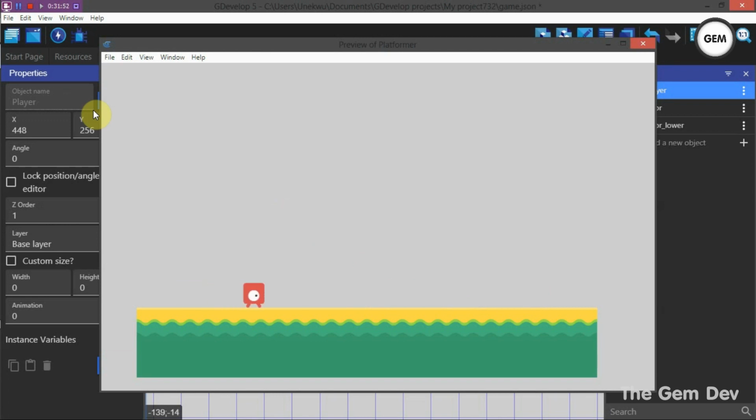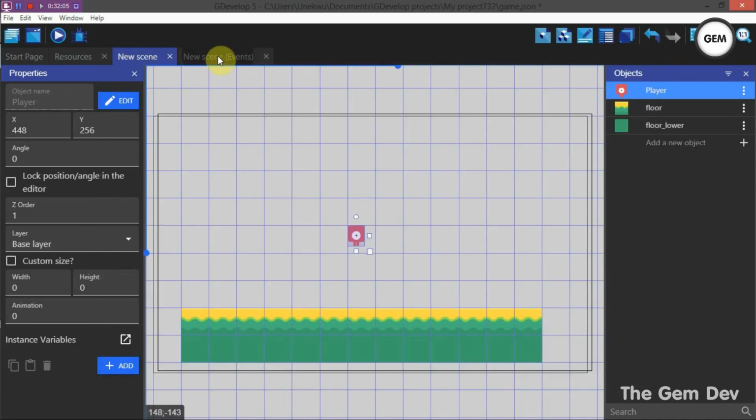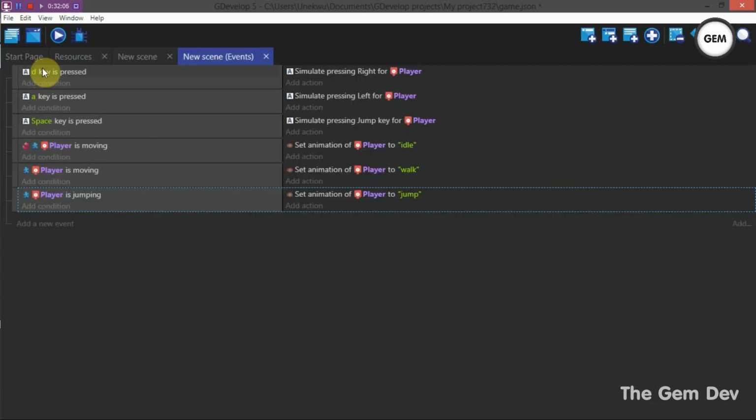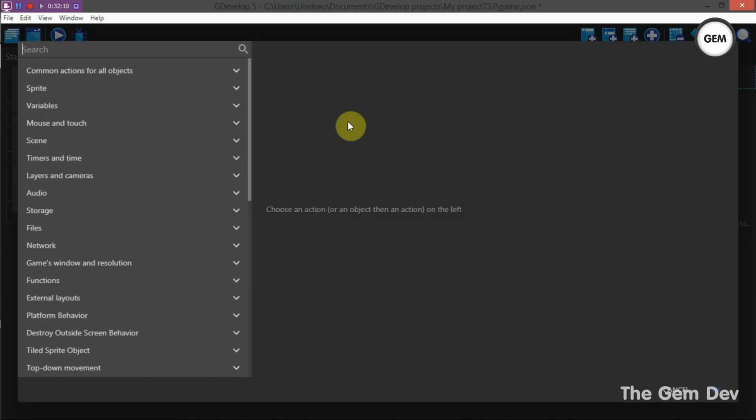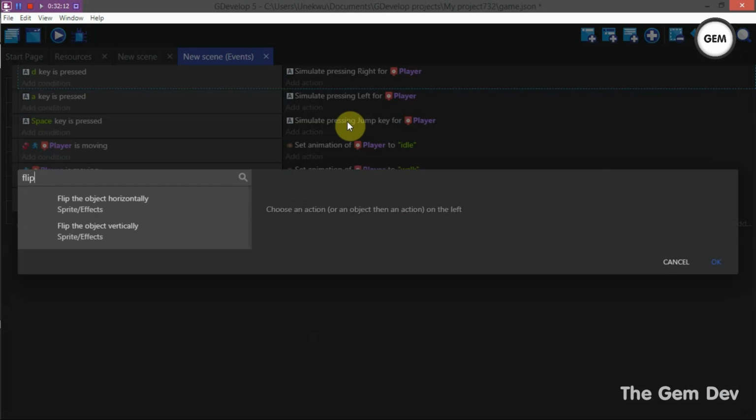Okay, so now as you can see, our player's eyes are facing this side, where it's actually going to the right, because the animation is not flipped. To flip that, let's close this and go to our events. Once D key is pressed, which is the right, add an action. There is a flip the object horizontally. This would flip the object.